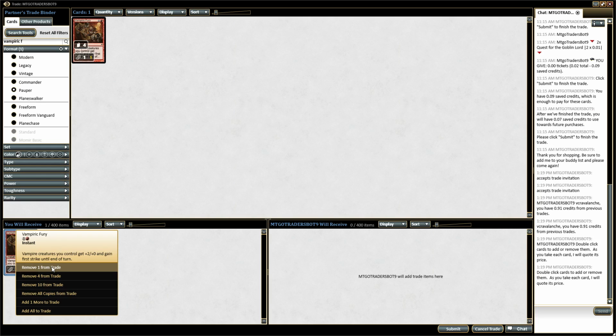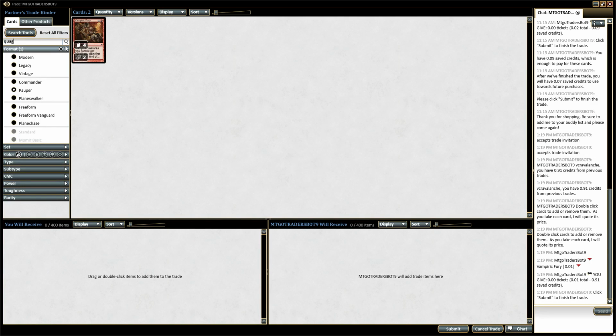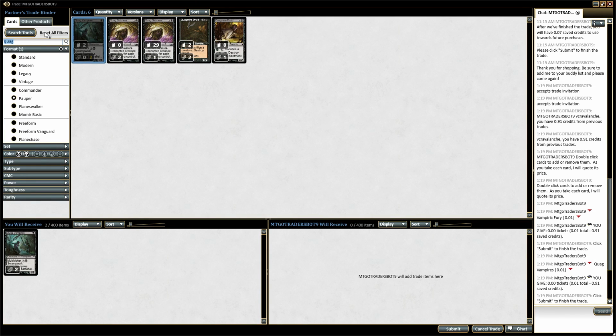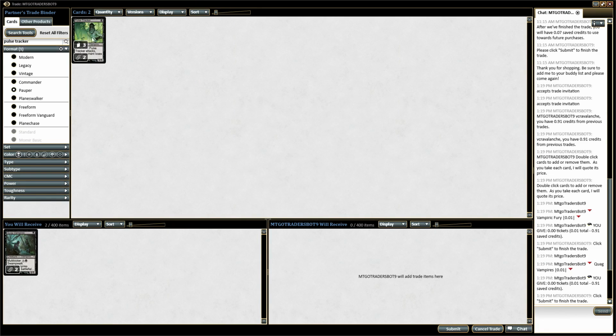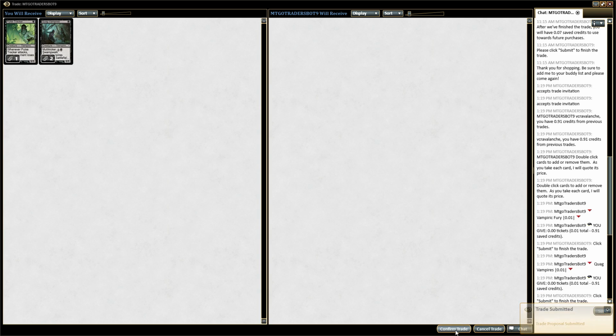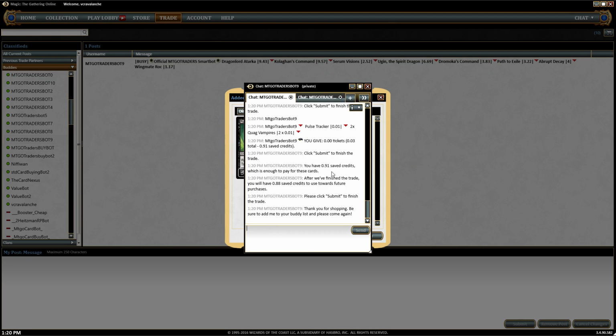No, we have the Vampiric Furies. So we just need the Quag Vampires and the Pulse Trackers. So here's the Quag Vampires. There's 2 more. We'll add these to trade. And the Pulse Trackers. And add just the 1 more. And then submit. And this shouldn't cost us anything since we have saved over bot credit from trading in our event ticket. And there you have it.